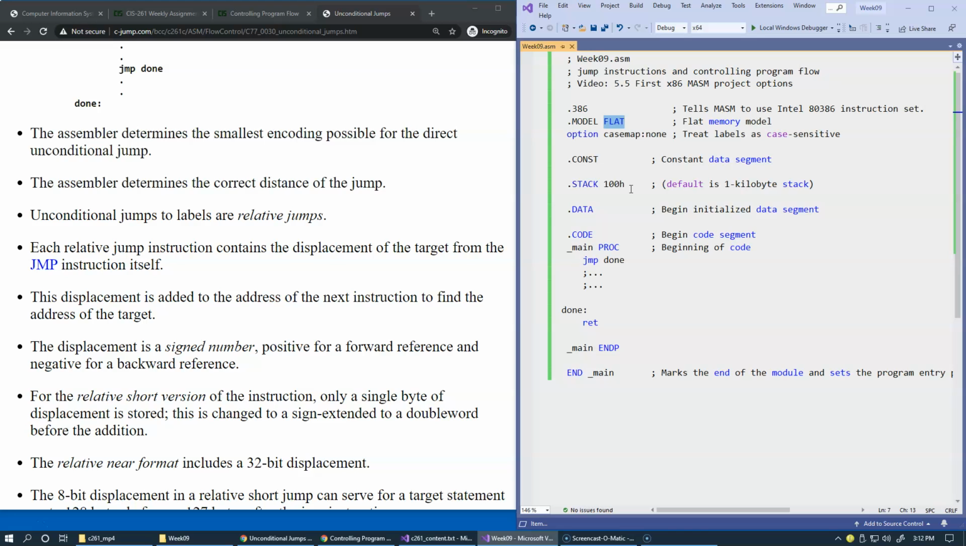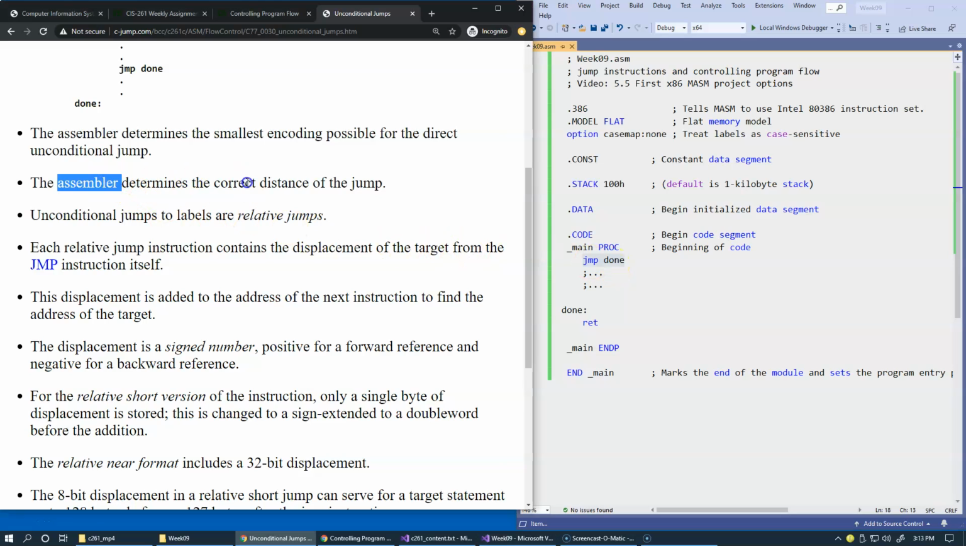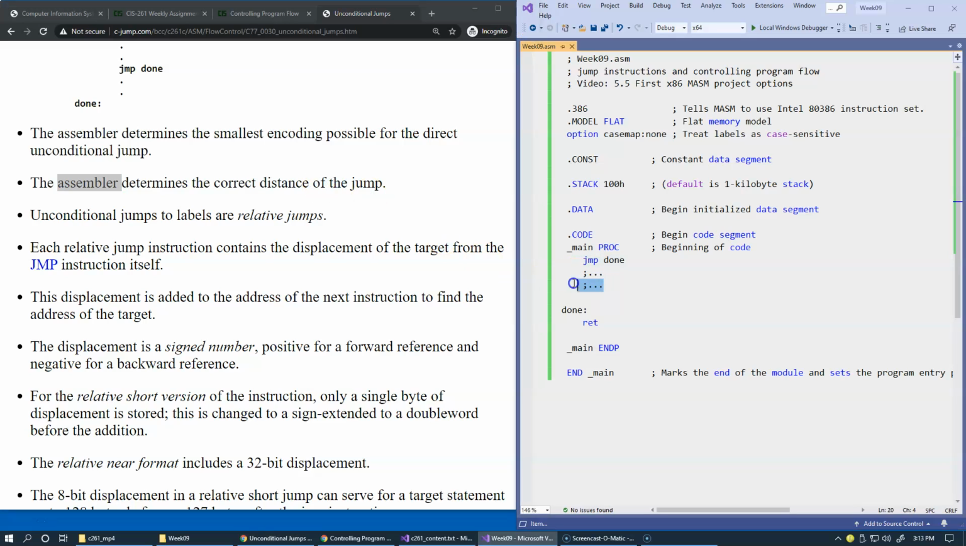So, of course, transferring control to a near location or to a far location may require more computation sometimes to determine the new position of the instruction pointer. And in that case, the assembler will choose the best format for the jump instruction. Essentially, the assembler has to determine the correct distance of the jump, because once again, if there is more code written between the jump instruction and the destination of the jump, the target label for this jump, of course there is some distance in memory where we need to jump.